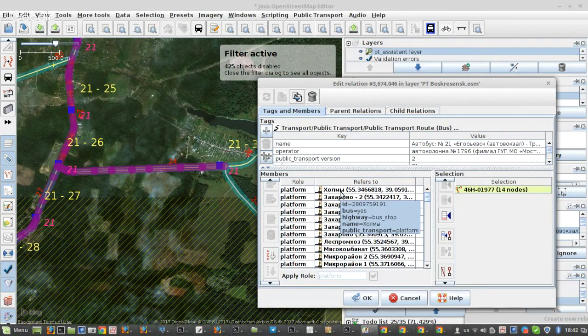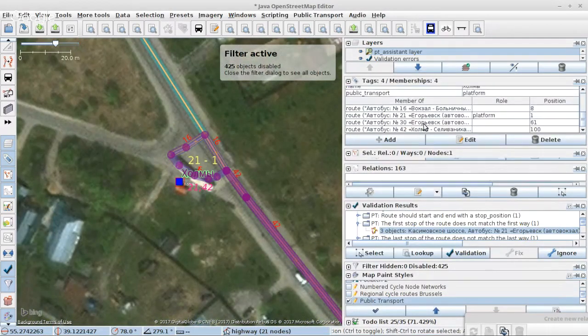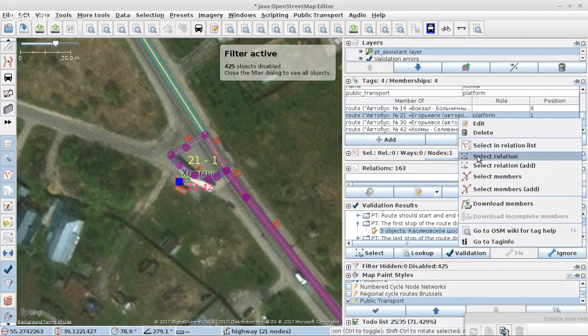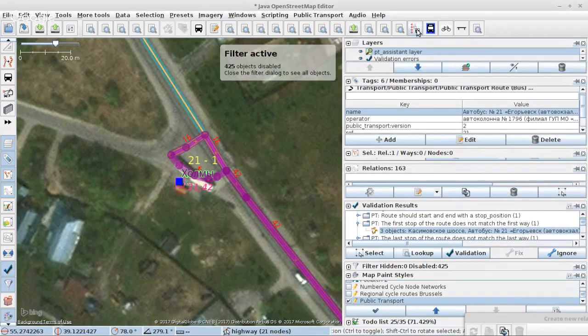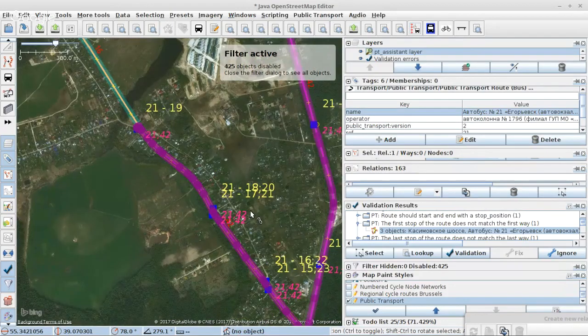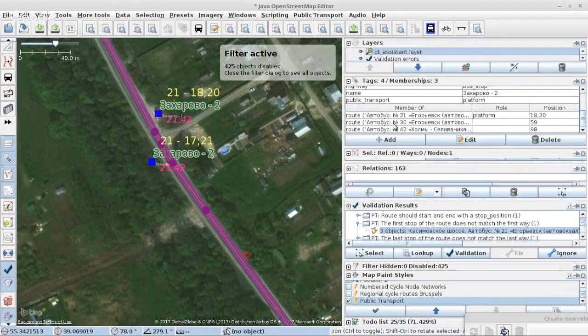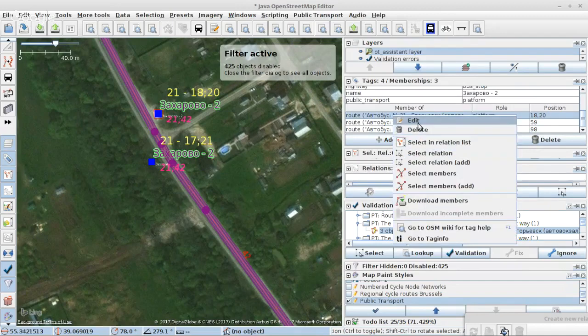So again, I'm going to zoom to this stop. We're working on route 21 and it has position 1. So I'm going to select this route relation. I'm going to reorder all the stops again. So now this one becomes 19. And here we have a problem. So that's not quite right. So I'm going to open it again, edit.